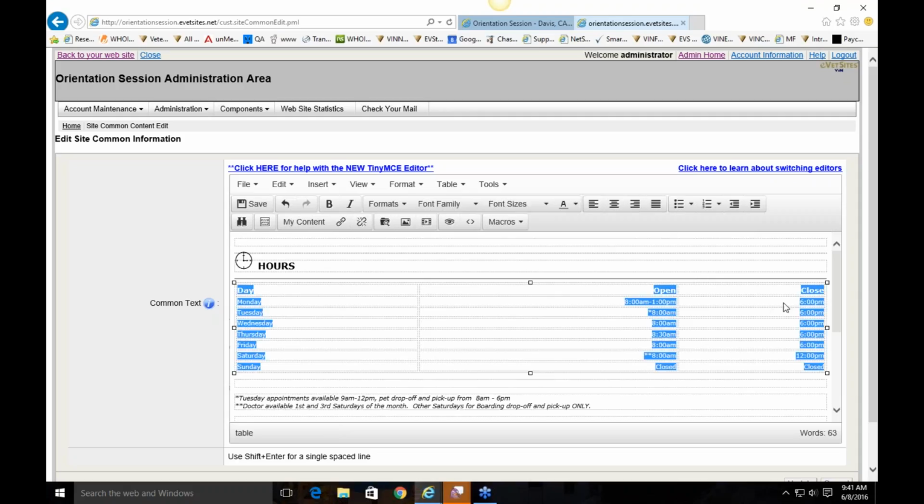And then closed from 1 to 2, and then you could do another column too where you say, you know, permanently closed at 5. So you have the option here to tweak this table. Again, you can add new columns or rows, or you can just do the asterisk and do special notes down here.